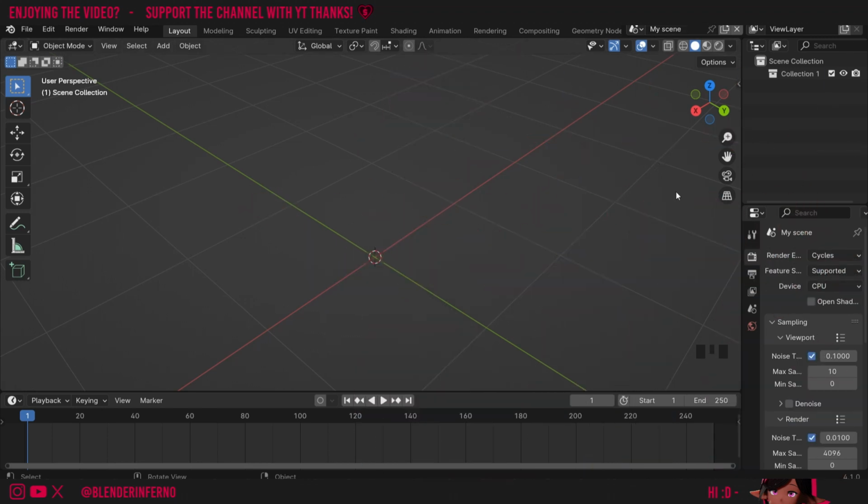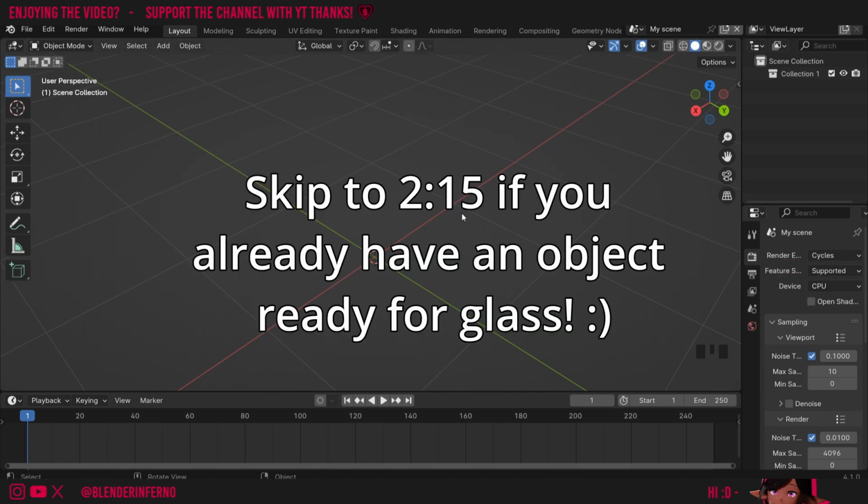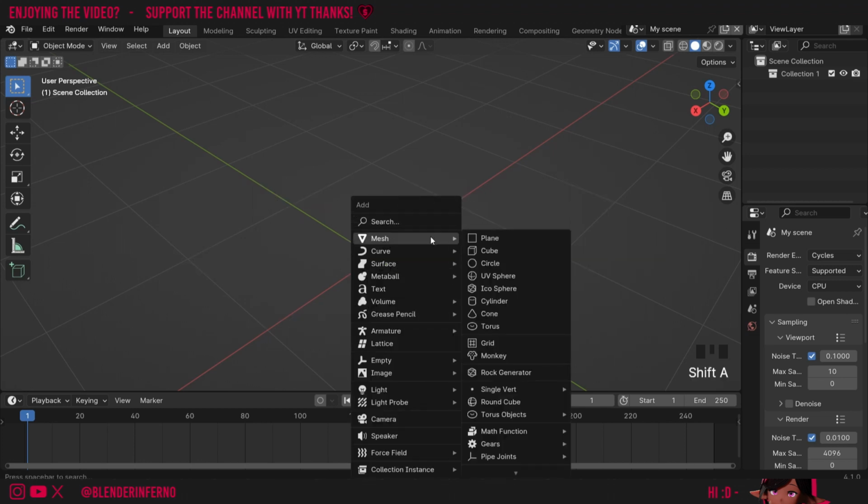Before we do anything in Eevee though, we're going to first create the materials in Cycles. So if you come up to this render properties menu here, which looks like the back of a camera, I'm going to make sure my render engine is set to Cycles. Then I'm going to add something called a cube sphere to add my material to. So first to do that, I'll need to press Shift A, and then under mesh, I'm going to choose cube.